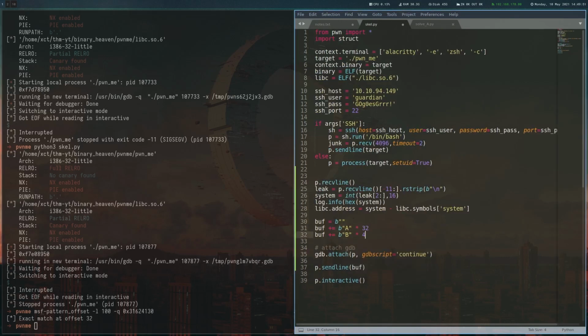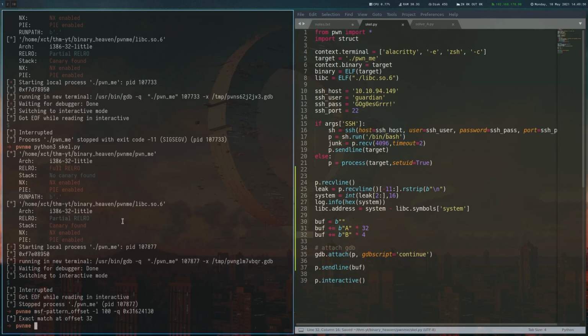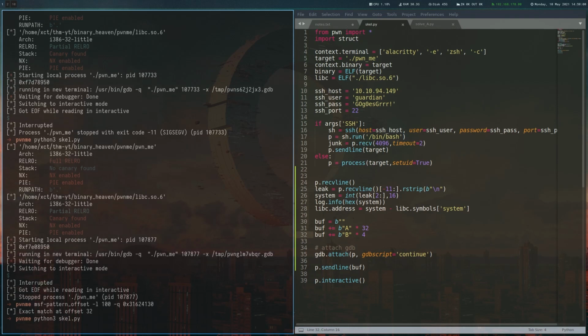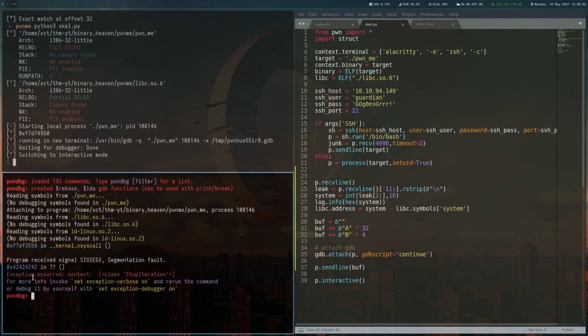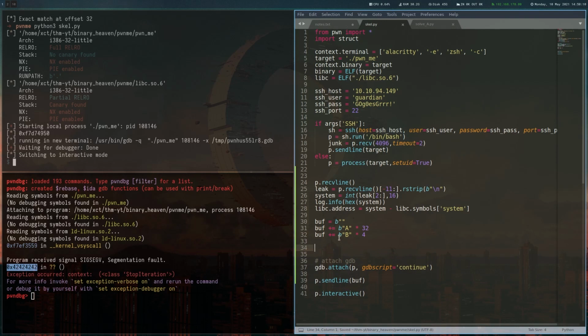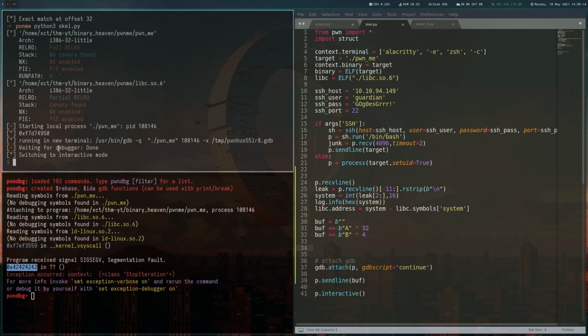So now the next B's will basically be put into the instruction pointer. Let's confirm that. And this works as expected. Our B's ended up in the instruction pointer. Now we just have to think about the actual payload. And from the leak, we already get the address of the system function. So it's probably a good idea to just call system with an argument of bin_sh to get a shell.